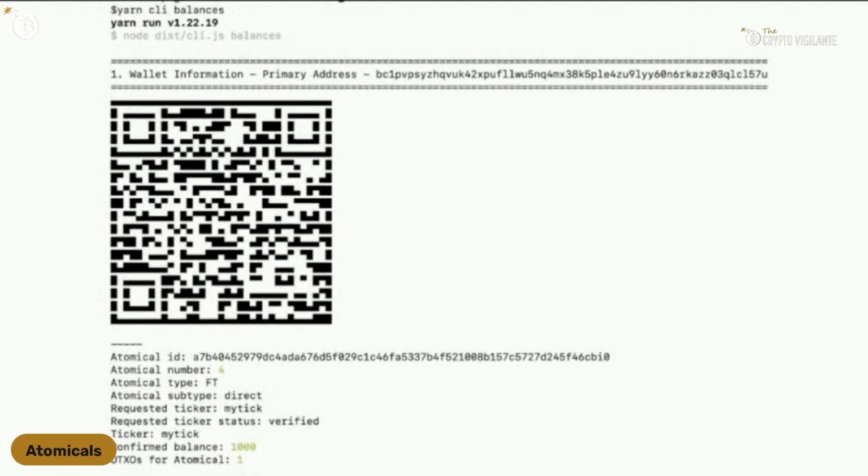And so we can do a balances. Doing a balance, you can see the primary address locally, and we can see here we have the atomical ID, the confirmed balance we have, a number of UTXOs that sum up to the confirmed balance and the ticker you own.